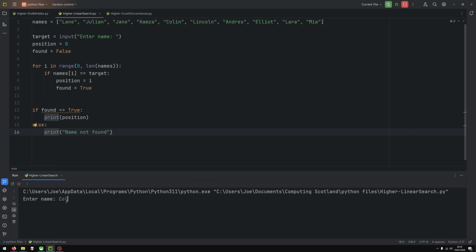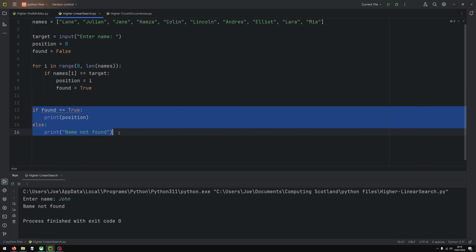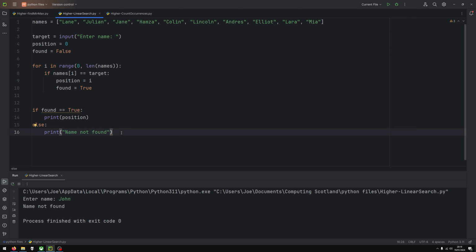Enter name, let's do Colin this time. We get 4. Run it again. Let's type in a name that won't be in there, just to double check. So let's search for John. We get name not found. But this is a way that we can implement it with an outcome whereby if we don't find it, we should print to the user that whatever their target was that they were looking for wasn't found.